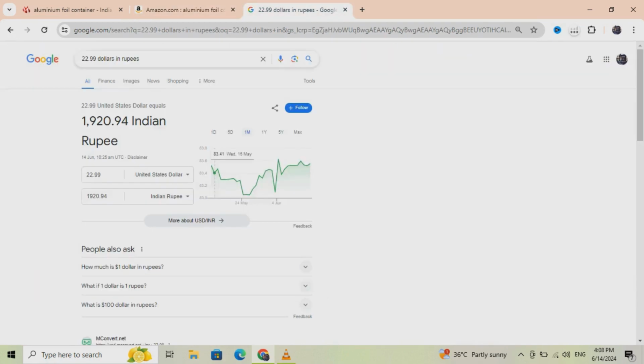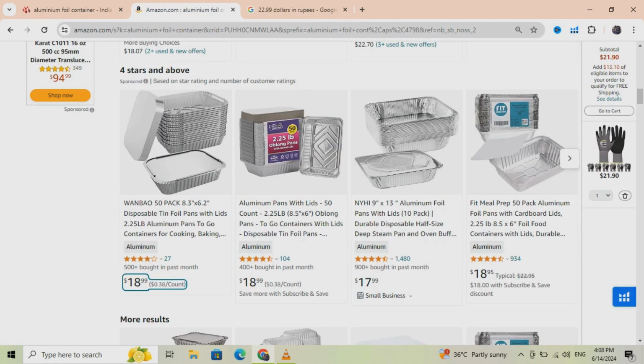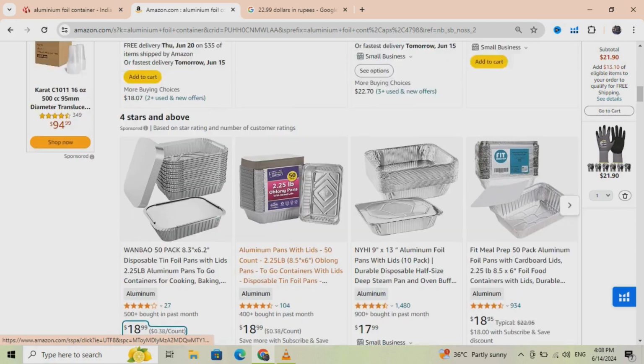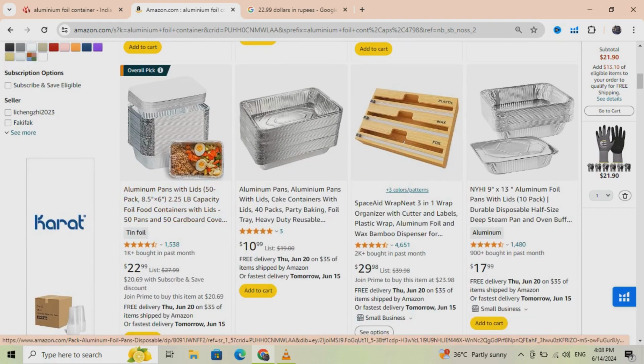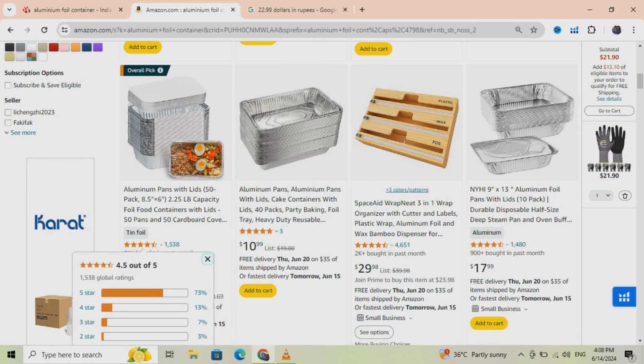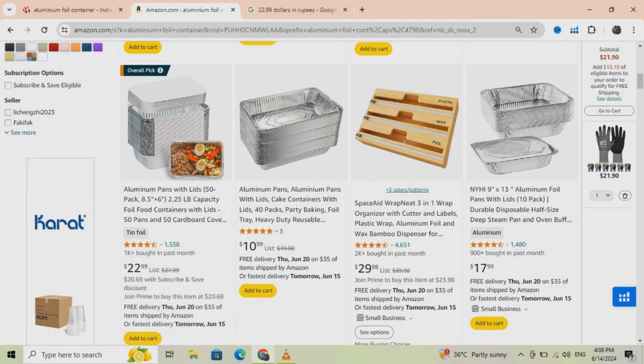Now coming to this, if we convert $18.99 into Indian rupees, it will be around 1,580 rupees. If you check the product on Amazon, it has good sales, around 500 to 600 units monthly. This product has different sizes, so we can create variations also. This product I am giving is a sample. You can go for your own product also.